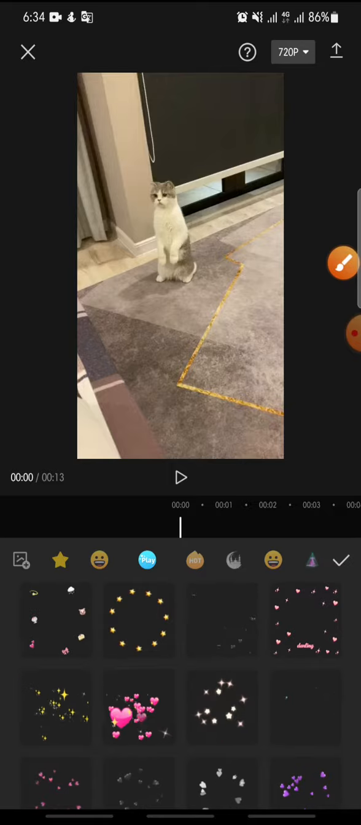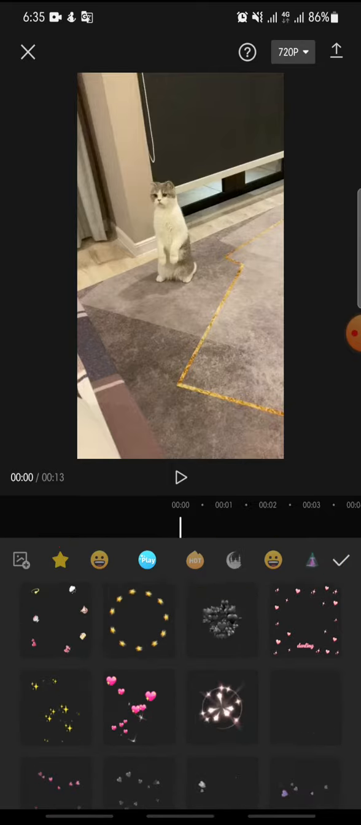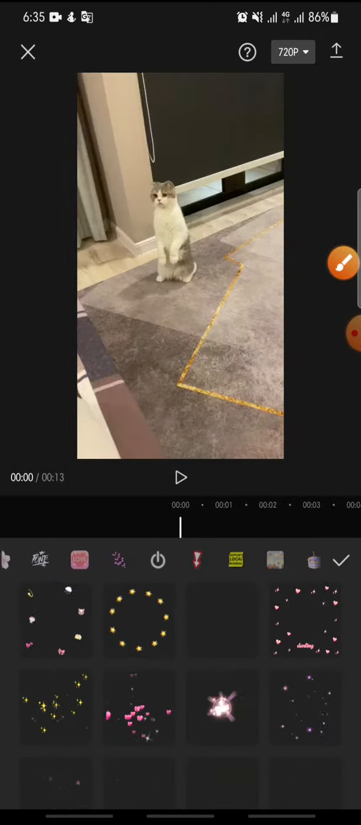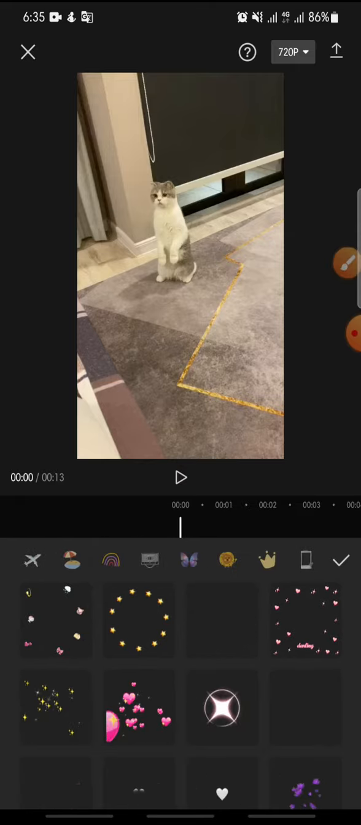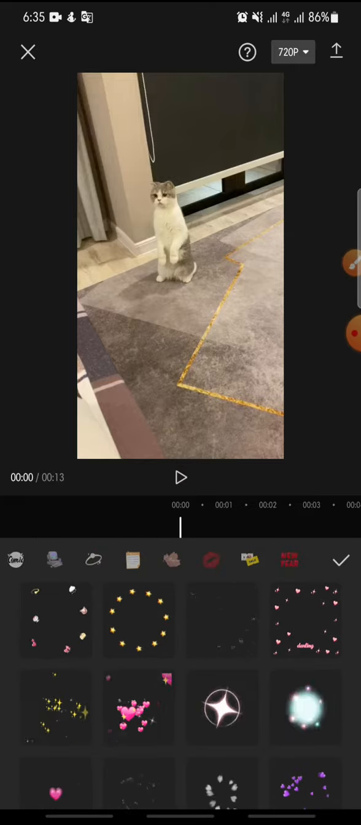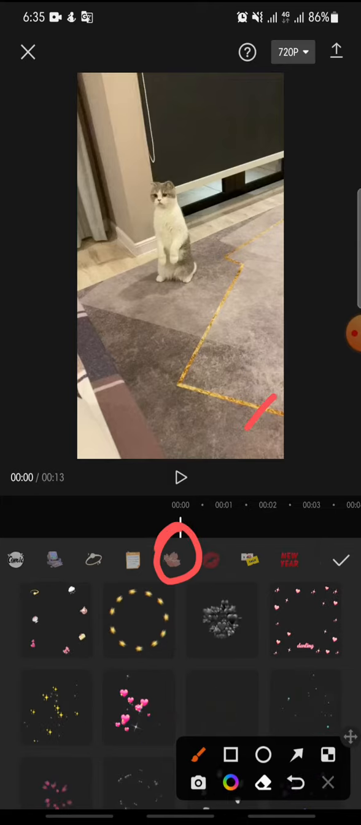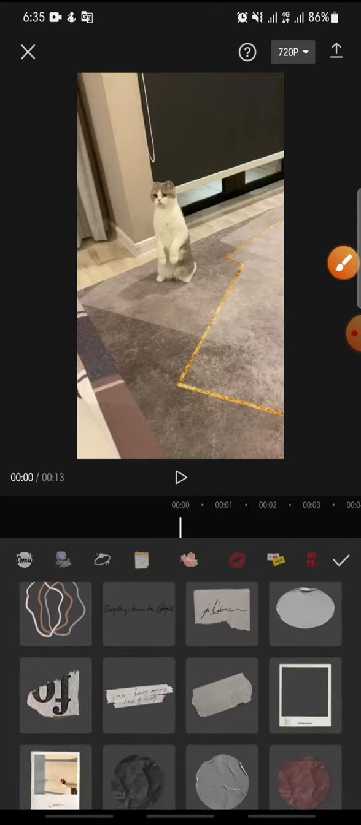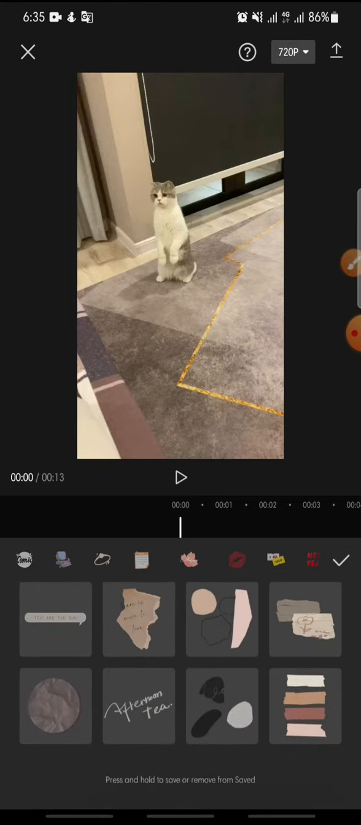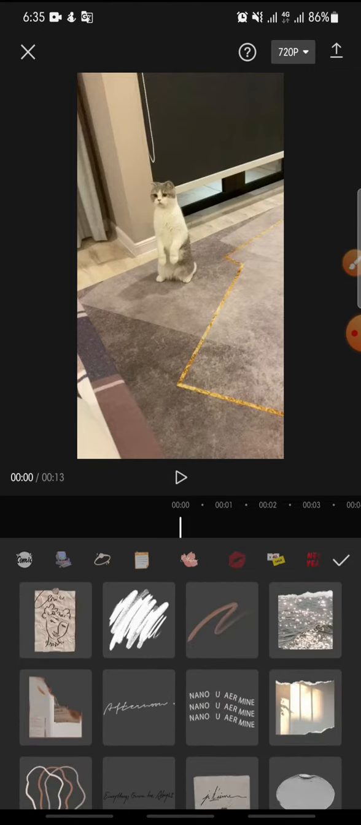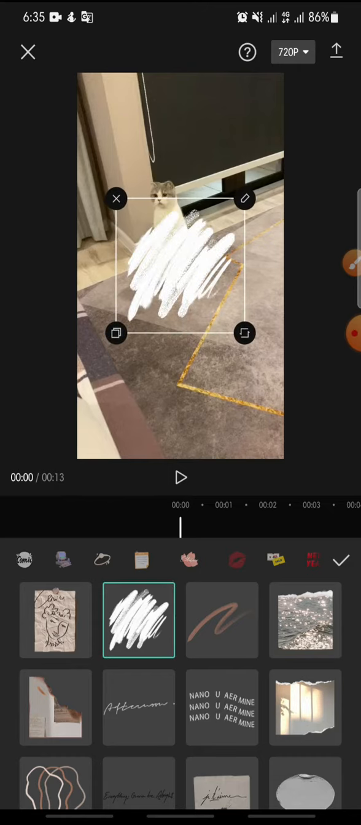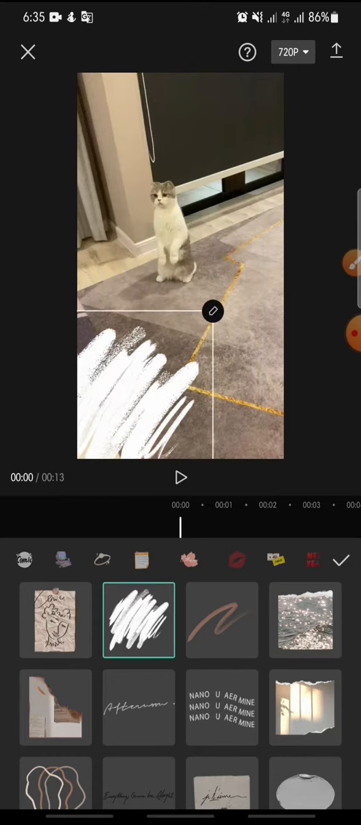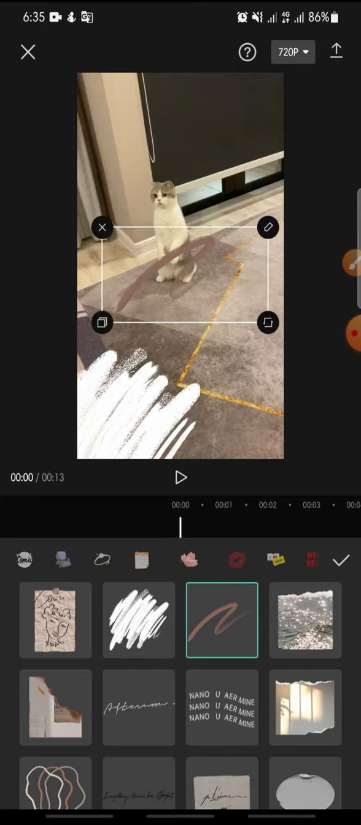Click on it, and in here you can swipe until you can see this icon. Click on it, and in here you can see many aesthetic stickers from CapCut. You can choose everything you like, maybe this one or this one.